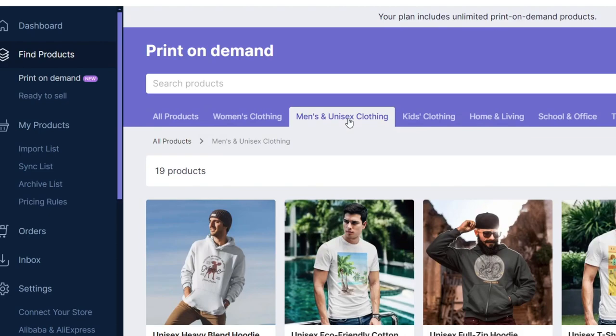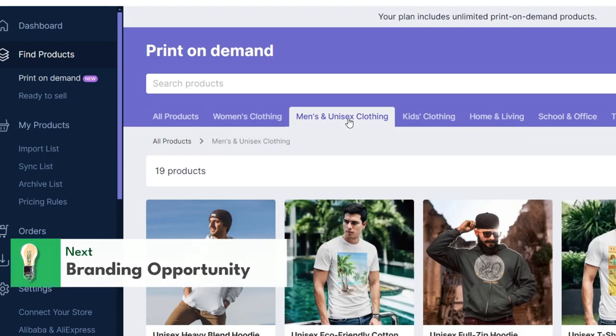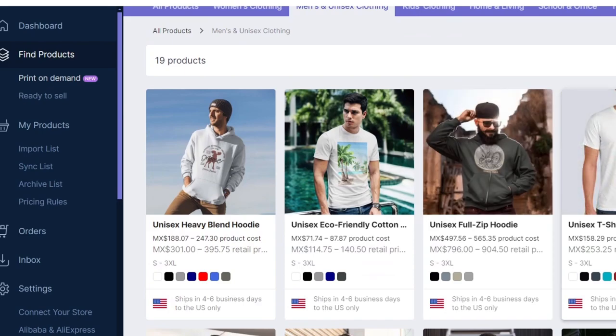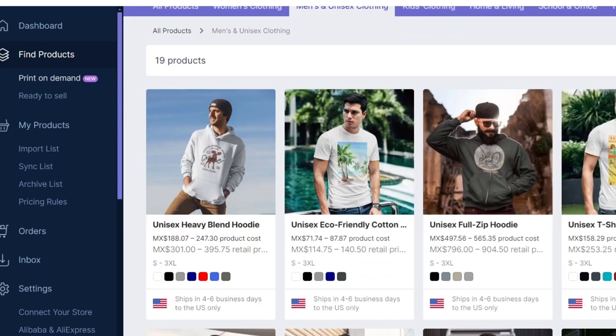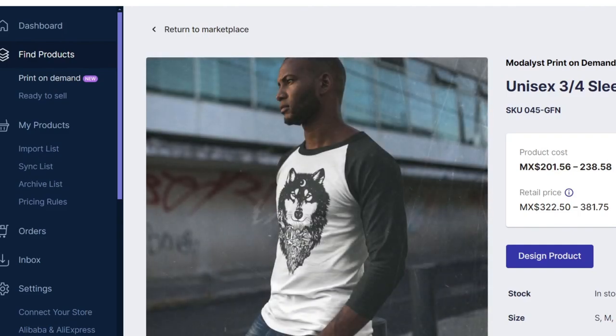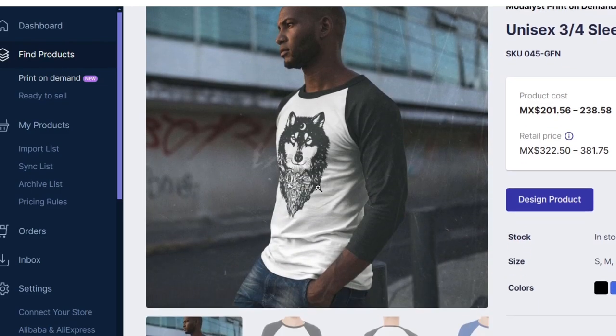And lastly, the branding opportunities. With Modalyst, you can white label products and create a branded shopping experience for your customers. Let's say, for example, print on demand. You can find a lot of products that you can just get started with making print on demand, just by using the actual products you want. That's the reason why Modalyst is so far the most popular dropshipping tool for Wix.